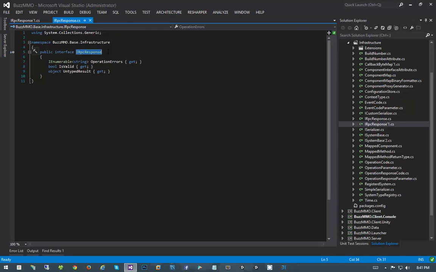And we also need to create the actual RPC response class, because we're going to have two RPC response classes, just like we have here with our response of result and our non-generic version. And then we're also going to have to create a handful of other classes that allow us to provide implementations for them. One set for the server and one set for the client.